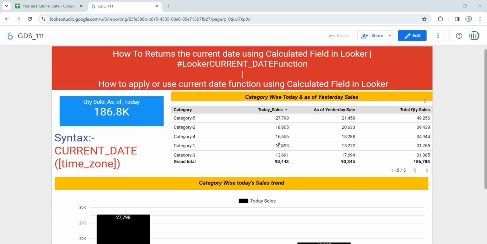I am Atul, and in this video we are going to discuss the current date function in Looker or Google Data Studio. We are going to discuss how we can apply or use the current date function within a calculated field in Looker.